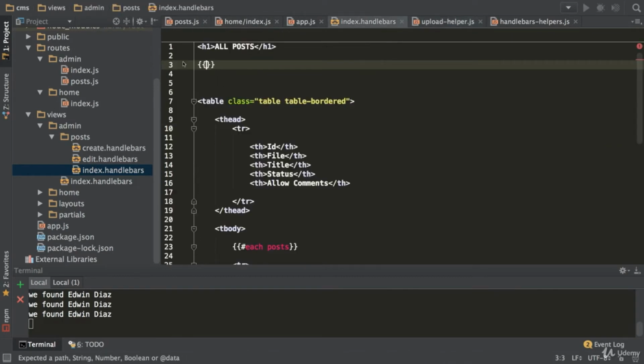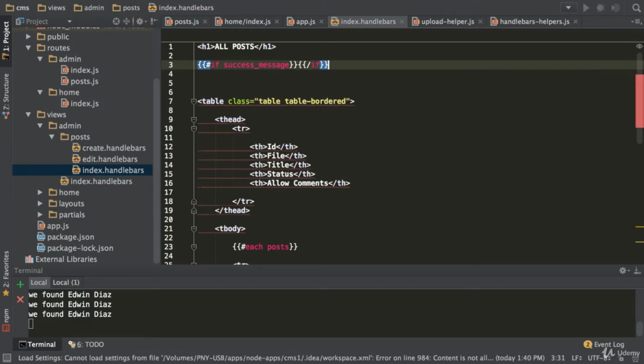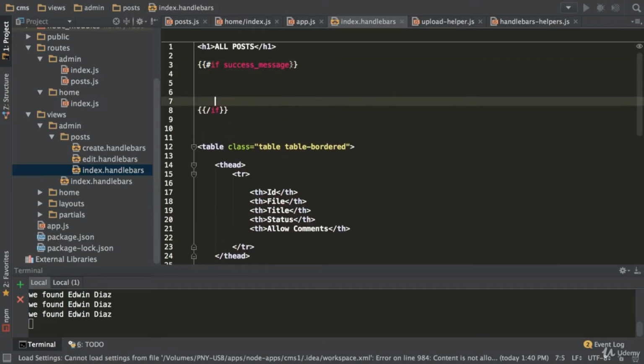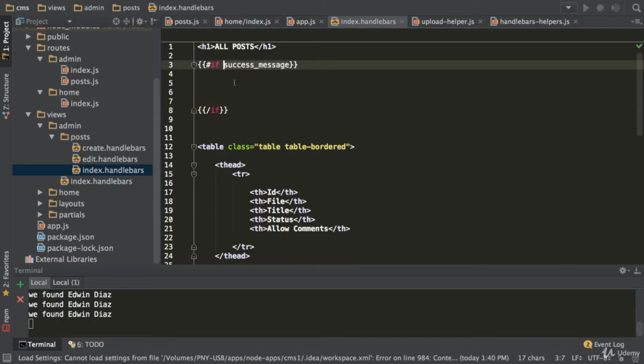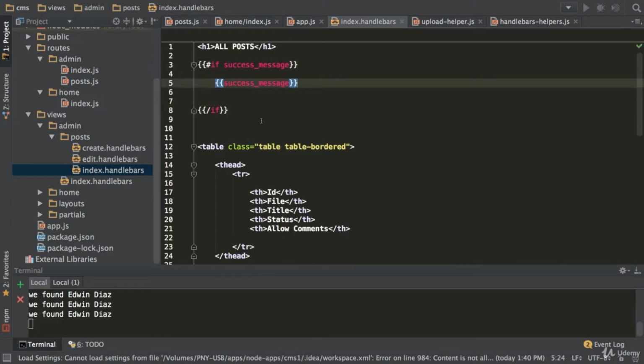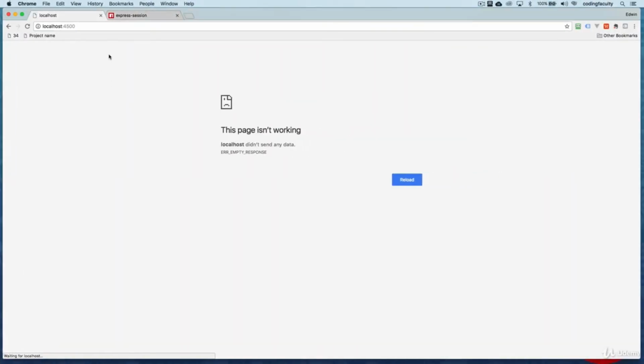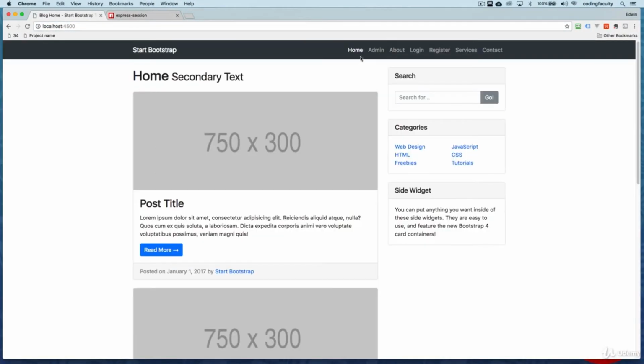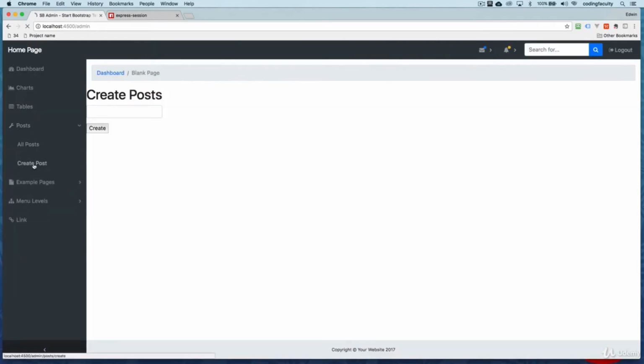Okay, and let's just say if success message, well, let's just display here, but let's just say if, let's close it, close the if. Okay, let's see if this works. We wrote a lot of code here, we don't know if it's working, so let's try it out.